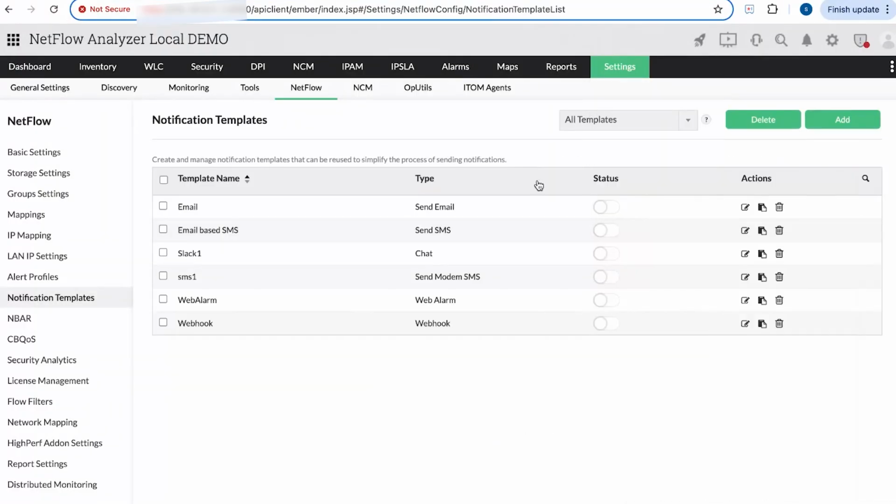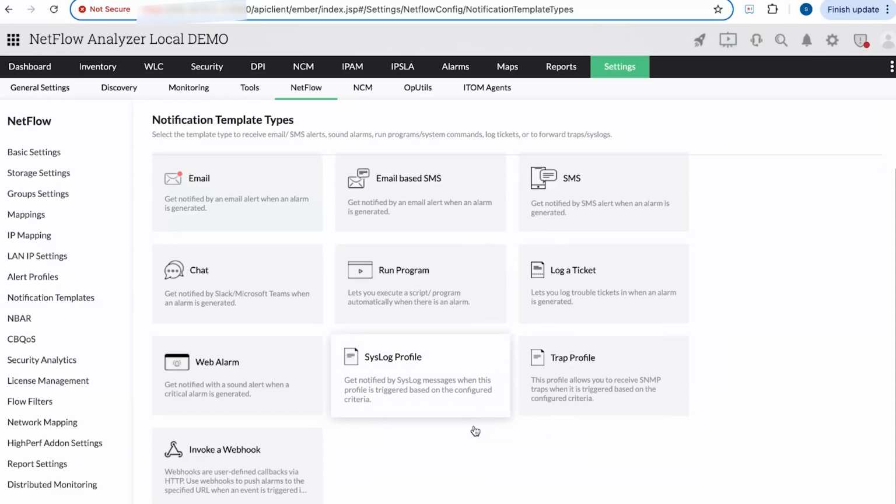So these are all the notification templates that are already created, and you can add a new notification template here by clicking on the add option. So here we have multiple notification template options like email, email-based SMS, chat, run program, logging a ticket, web alarm, syslog profile, trap profile, and invoking a webhook. You can use the email option to get alerts to your configured mail address, and SMS option for receiving messages and anomalies.